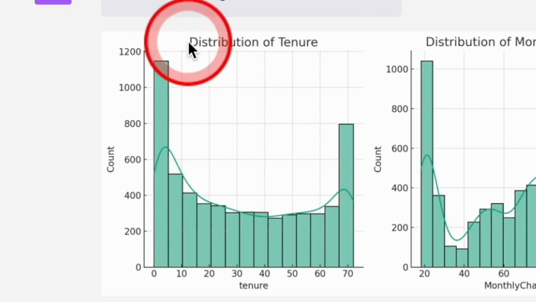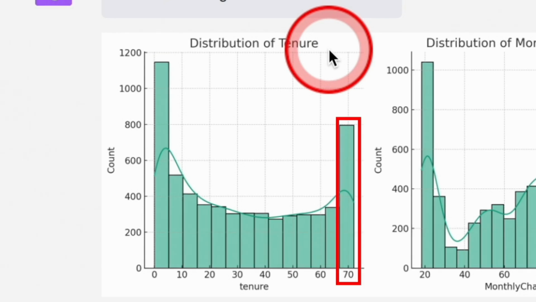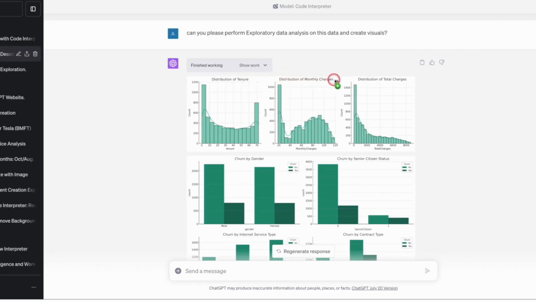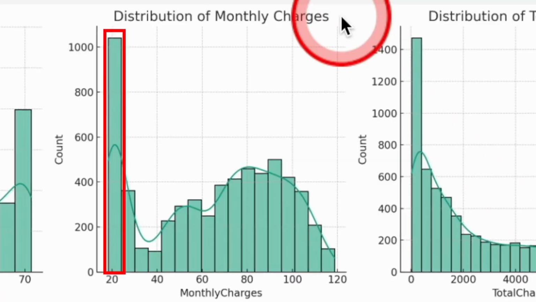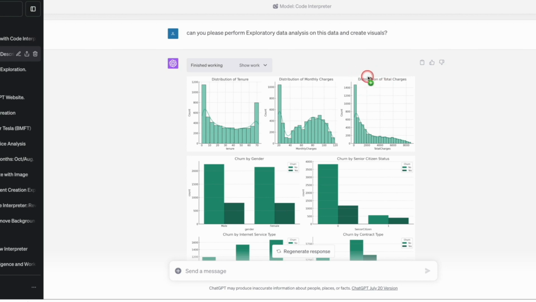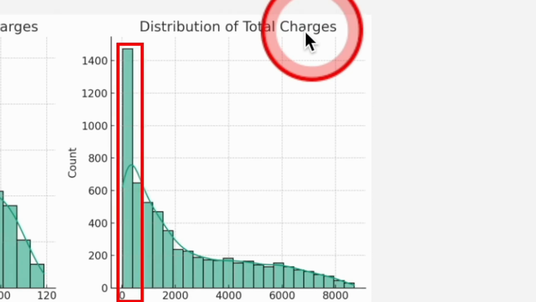Distribution of tenure. The tenure distribution peaks at around 0 to 5 months, which represents new customers, and around 70 months, which represents loyal customers. Distribution of monthly charges. The distribution of monthly charges peaks at around $20 to $30. Distribution of total charges. The total charges indicate that a large number of customers have relatively low total charges.